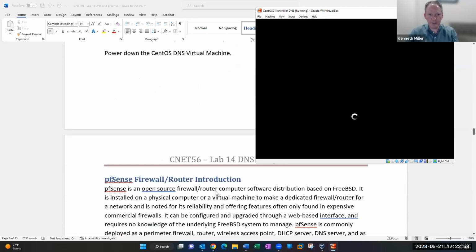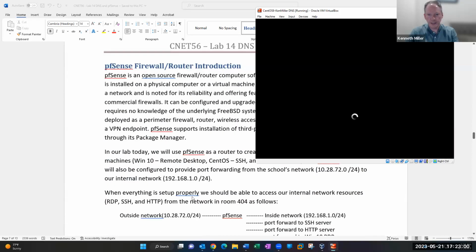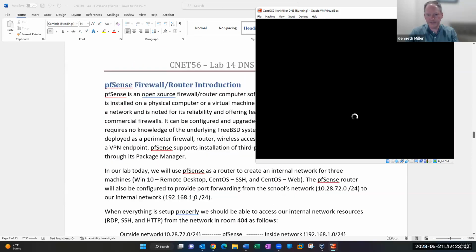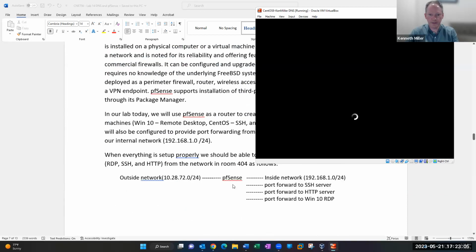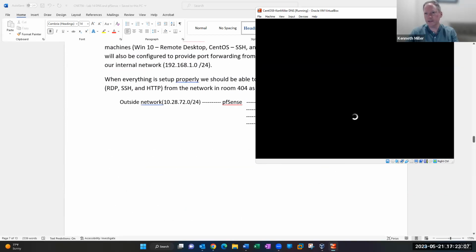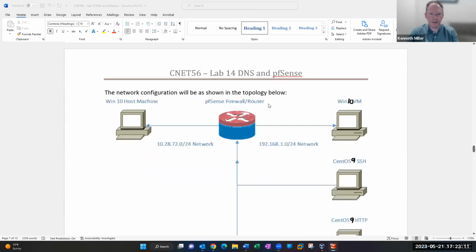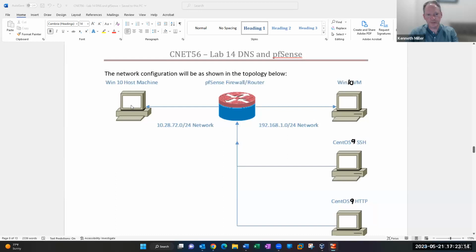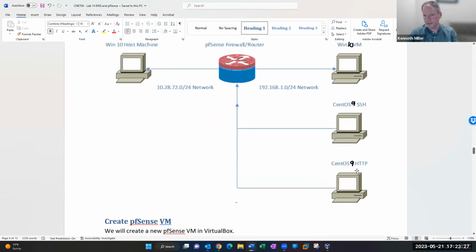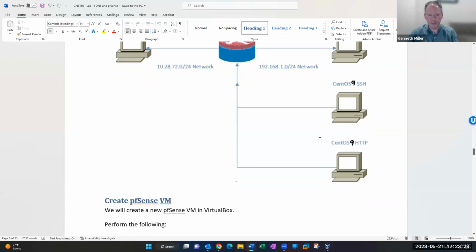And the next thing we're going to do is we're going to build a pfSense router, right? So what this is going to do is set up our network like this. So here's our host machine. Here's going to be our virtual machine router. And then we're going to have our Windows 10 VM connected to the router, our CentOS SSH connected to our router, and our CentOS web connected to our router, all right?